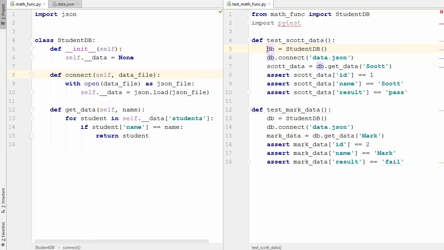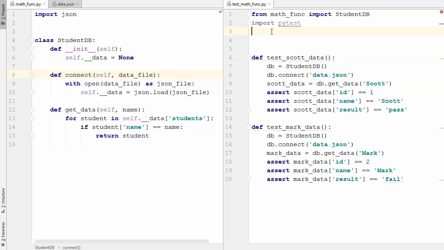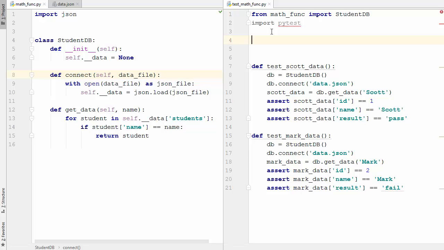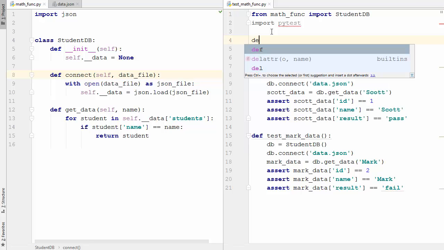So first of all, we will see how to solve this problem using the setup and tear down methods, and then we will see how to solve this problem using PyTest fixtures. So we already know the problem. To solve this, there is a method called the setup and the tear down module method.